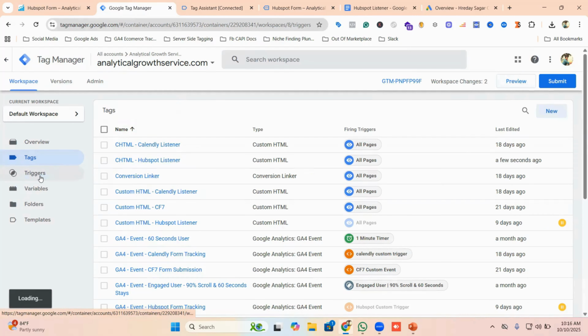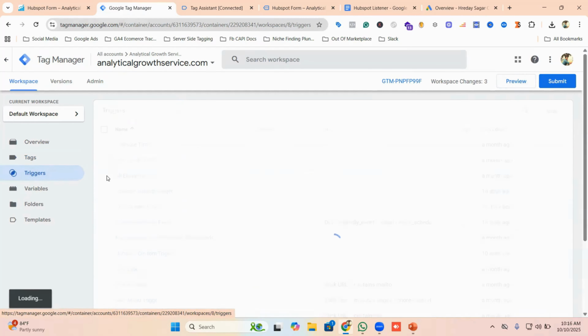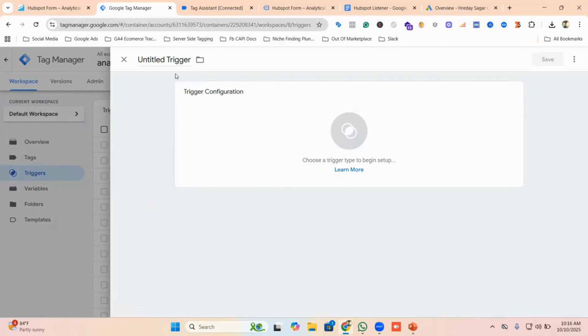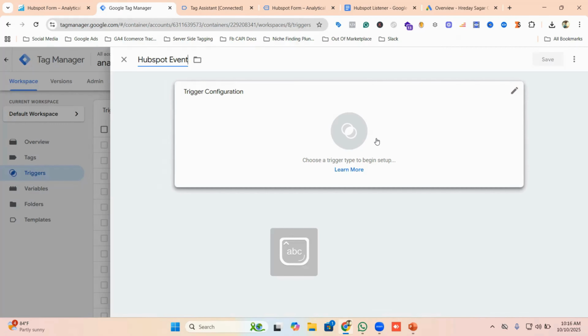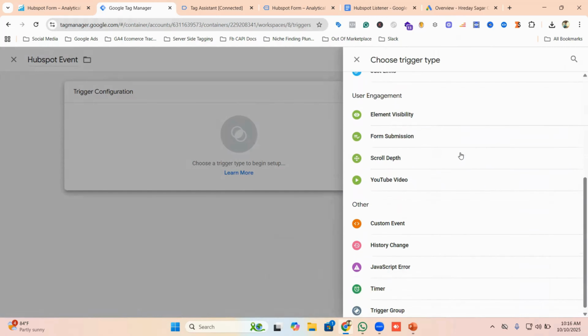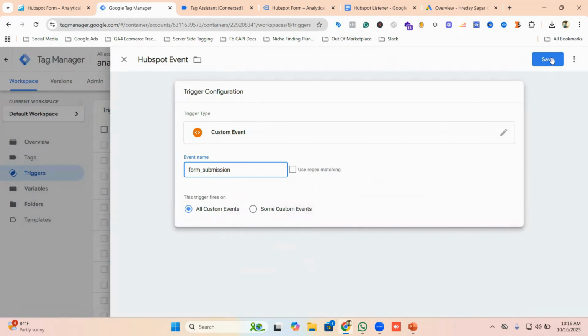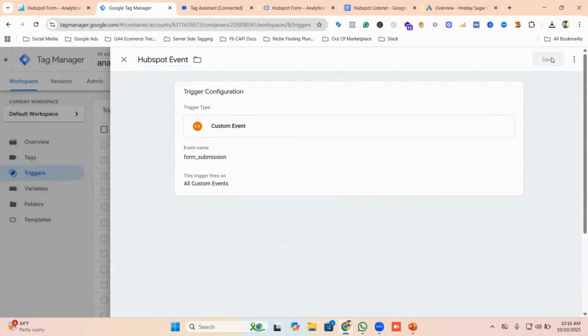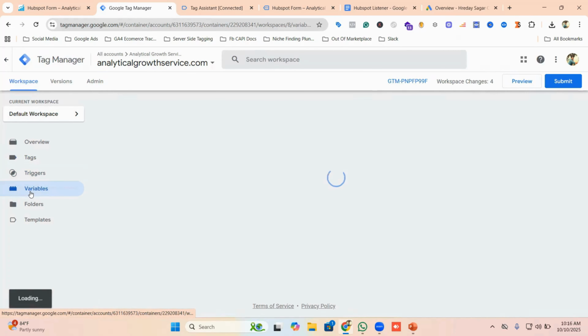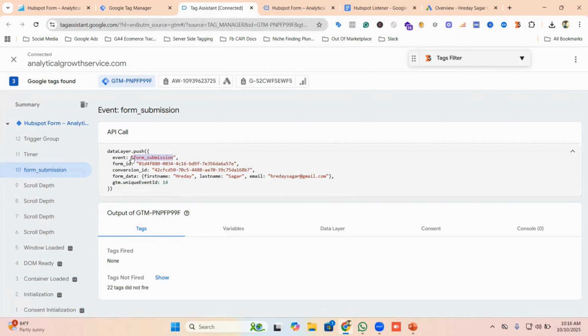Okay, so I'll go to the trigger section and I can name it HubSpot event. Okay, so I'll choose trigger configuration as custom event and the event name would be form submission. So I'm going to hit save. Perfect. Now we'll go to the variable section and we're going to create the data layer variables from this form submission event.